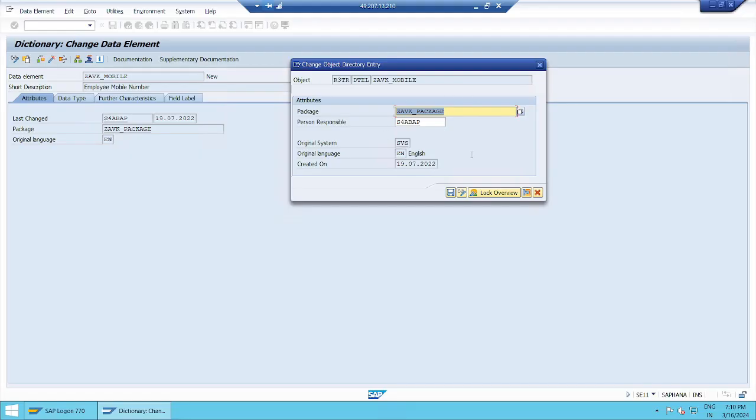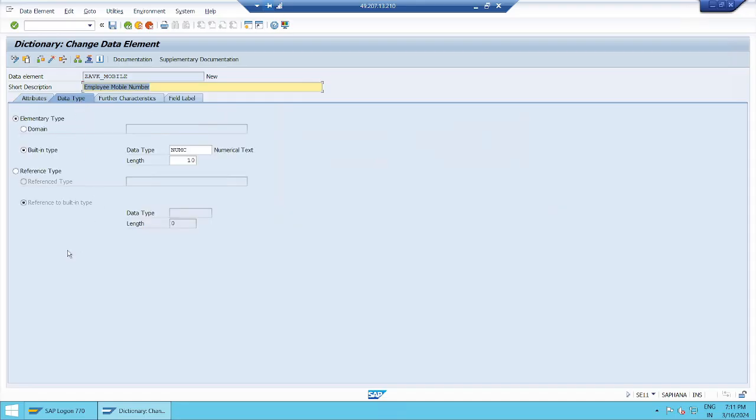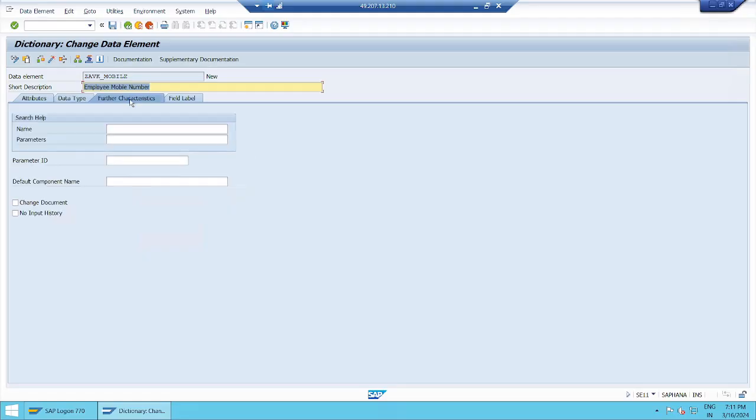Initially, created person equals modified person, and created date equals modified date. If you change it later, it will show the recently modified date over here. That is the way we can quickly identify who modified this. So with this, the attributes tab is over, and the data type tab is also over. Next, once you create it, further characteristics are optional. We will discuss it later.